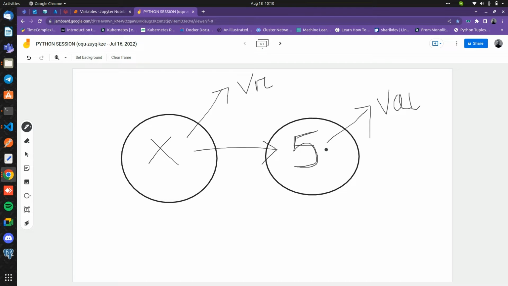In the last session we learned about data types. So here you can assign any data type whenever you declare a variable. Python is not a statically typed language, this is a dynamically typed language. So you can change the variable as many times as you want.